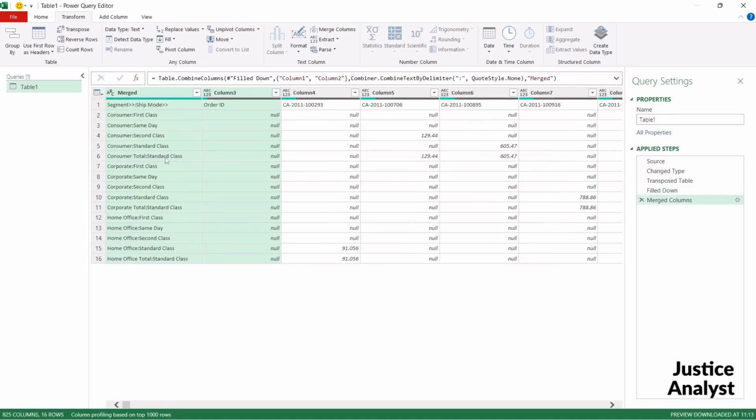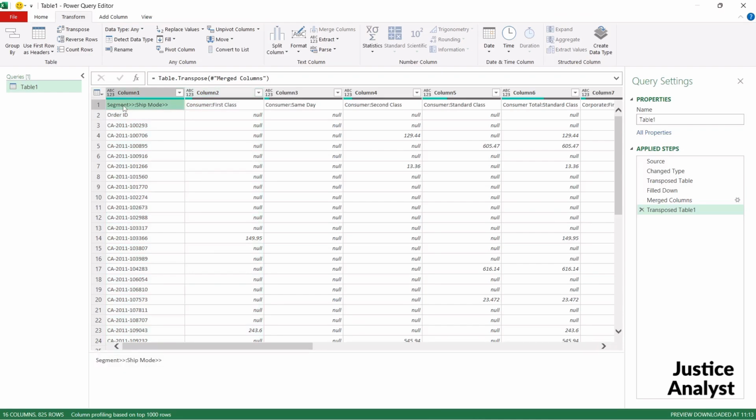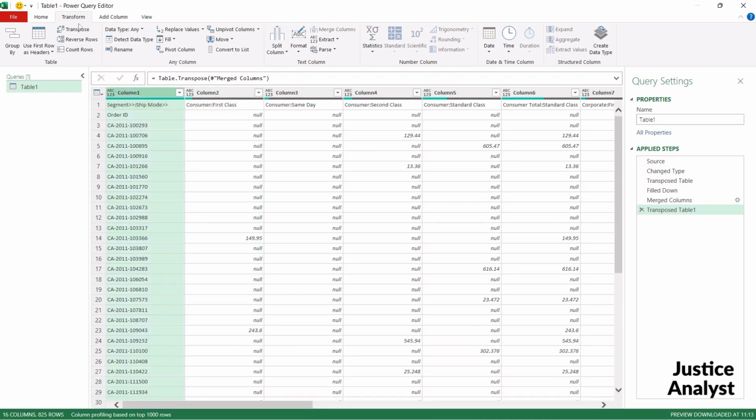Once we do that, the next thing to do is to click back on Transpose to flip them again, returning it back. Now this is how it looks. Then the next thing to do is to click Use First Row as Headers. This first row, we have to use as the header.